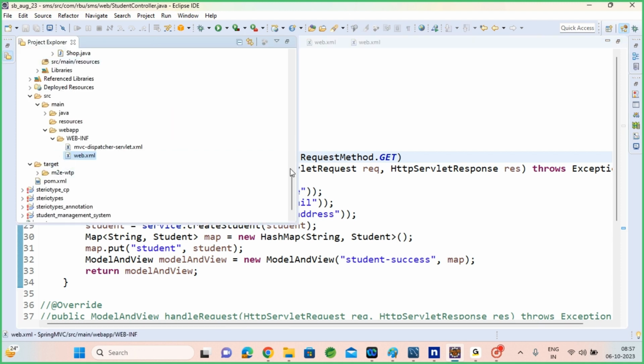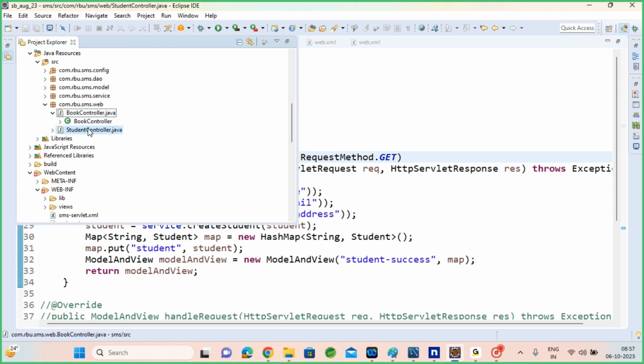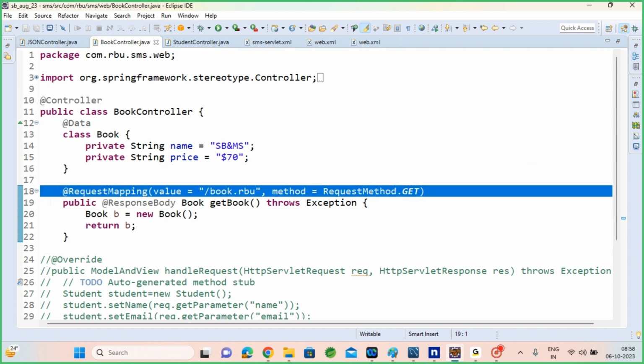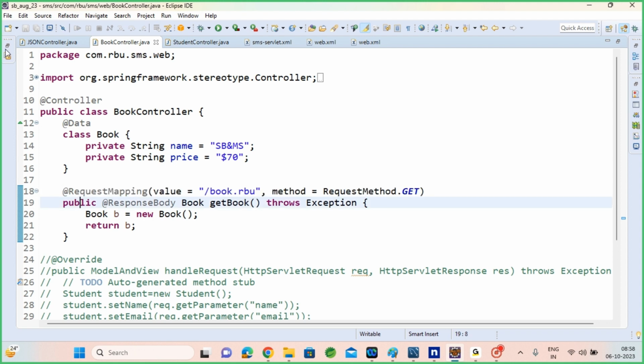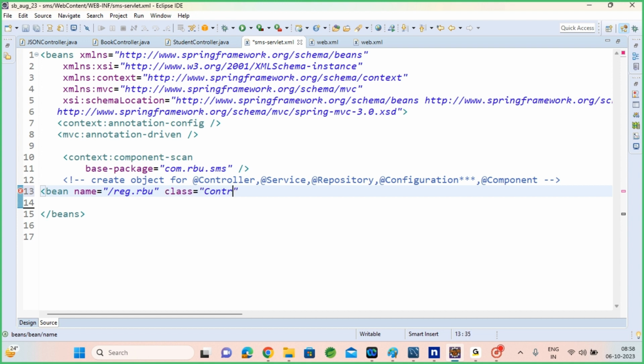Student controller, we implemented books controller. Same request mapping only. Before request mapping, we tried the XML approach, right? In XML, we configured via bean name, bean with the name. Here we placed our action and placed our class name here, controller.